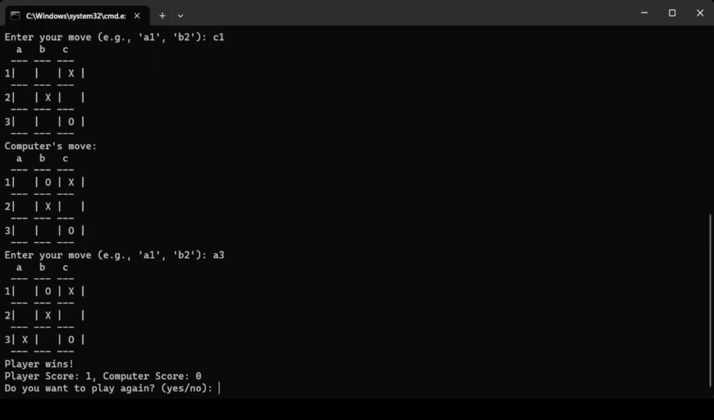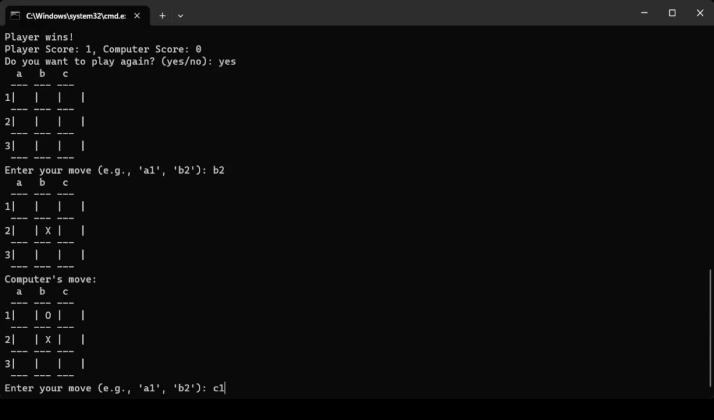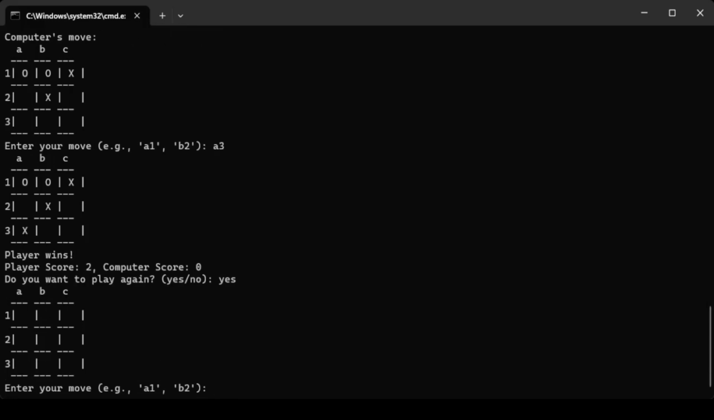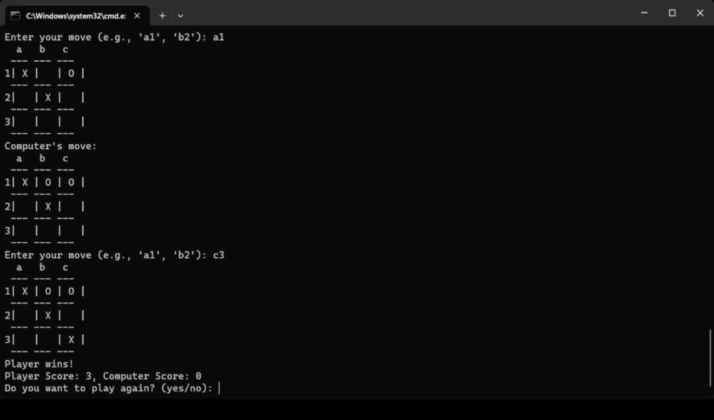Note at this prompt, in order to continue playing, you must type the entire word yes, and it is case sensitive. After this third game, the video skips to the 6th game, which was the most competitive, which is to say it took an extra move to win.